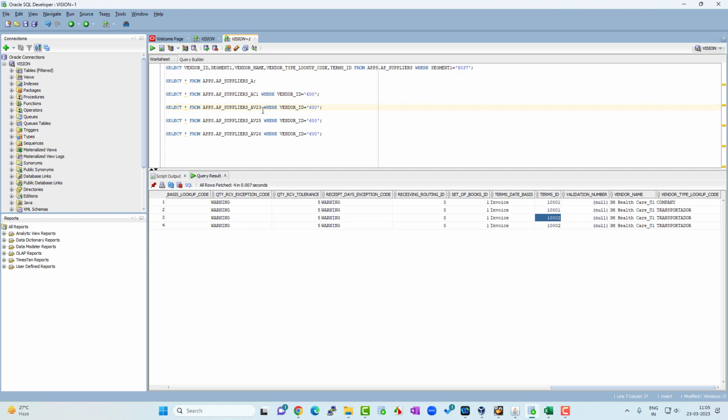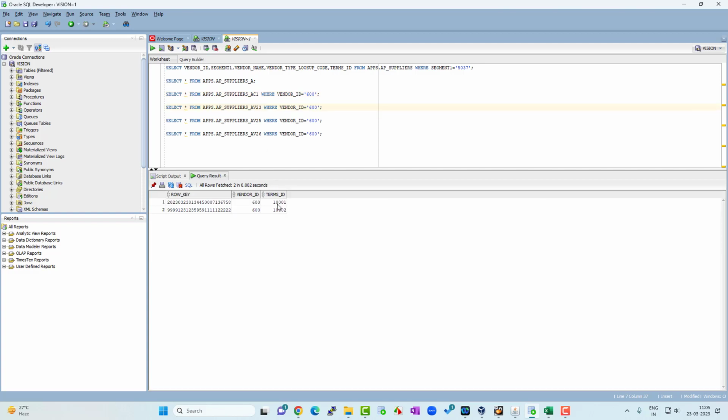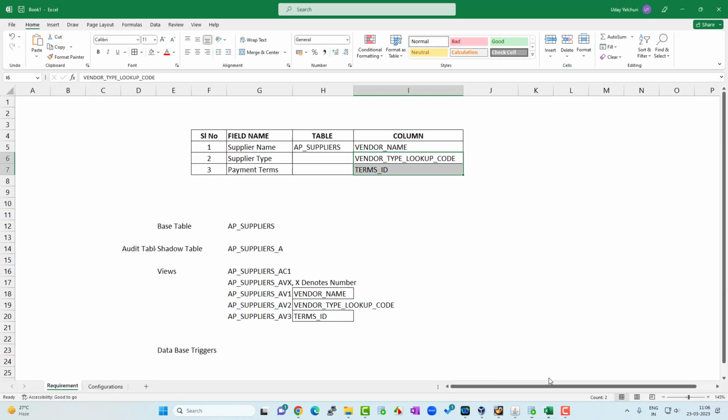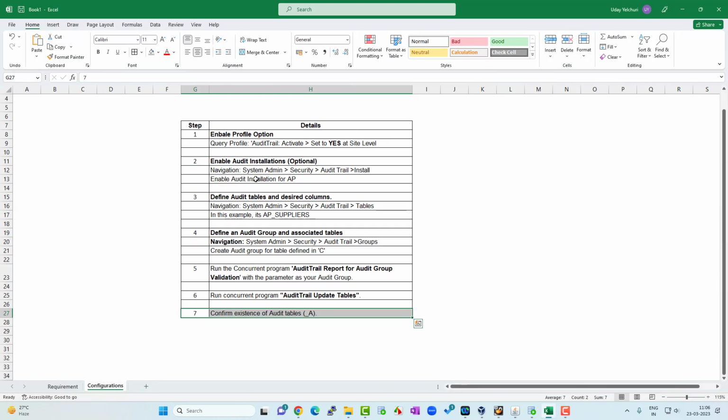Now you can see under AV23 the history. So the terms ID previously was 10,001, now it is 10,002. So this is how the data will be stored in the respective shadow and views. So with this we have primarily completed the demo part of it on the required configurations with a live example.